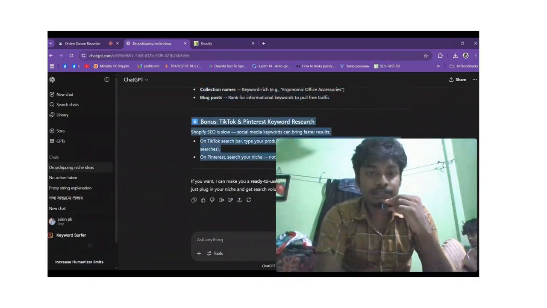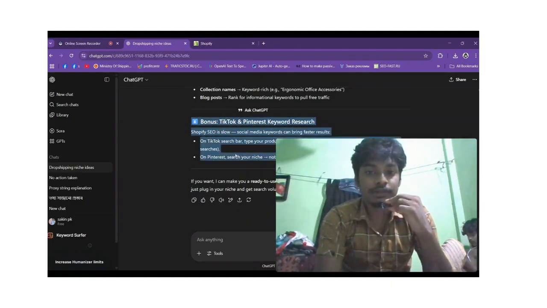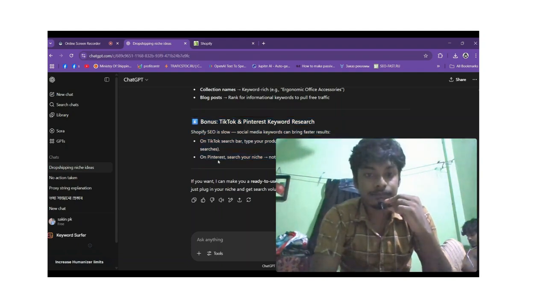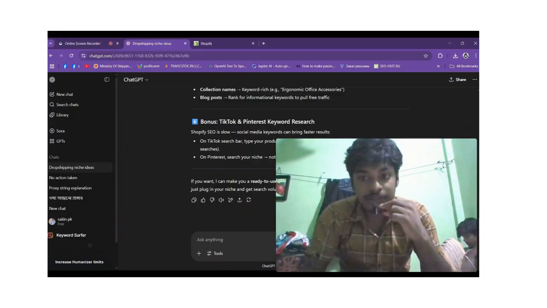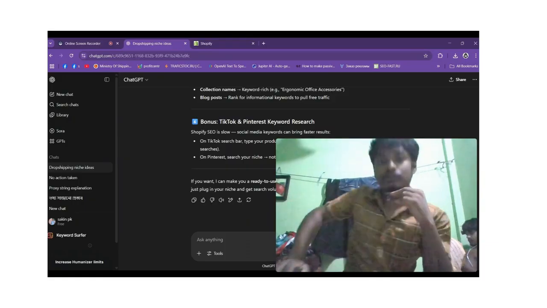Number six is a bonus: TikTok and Pinterest keyword research. Shopify SEO is slow, and social media keywords can bring faster results. On the TikTok search bar, type your product name and see the autocomplete suggestions. These are trending searches. And on Pinterest, search niches and note the search keywords under the search bar. And this is only six points.